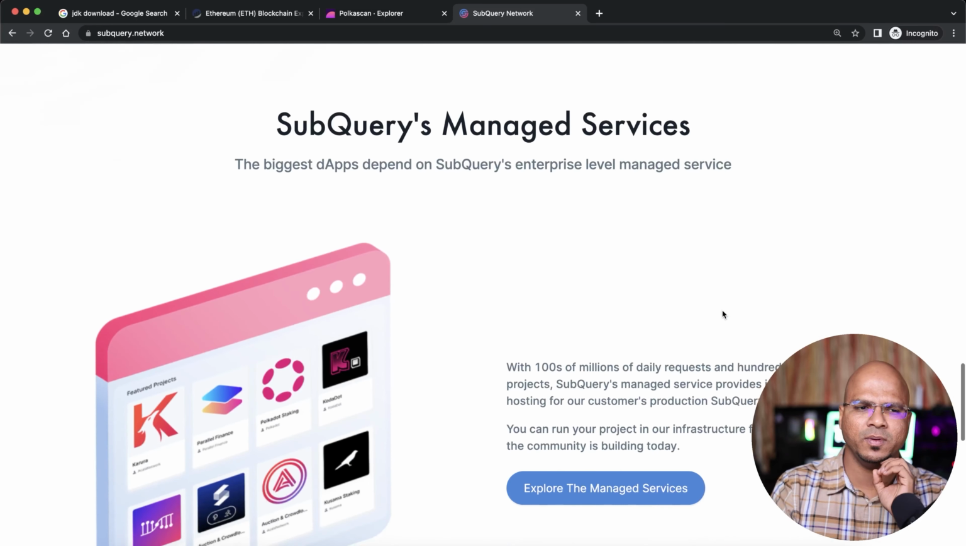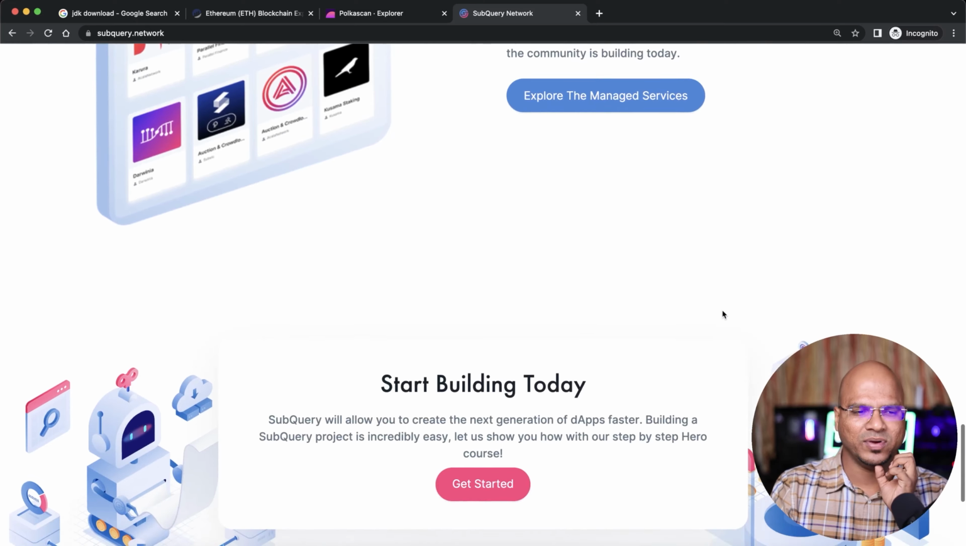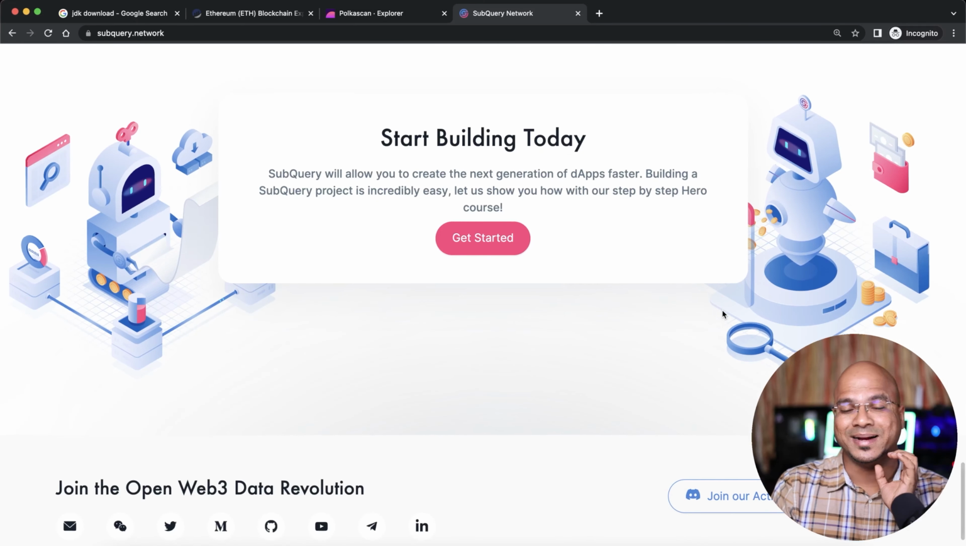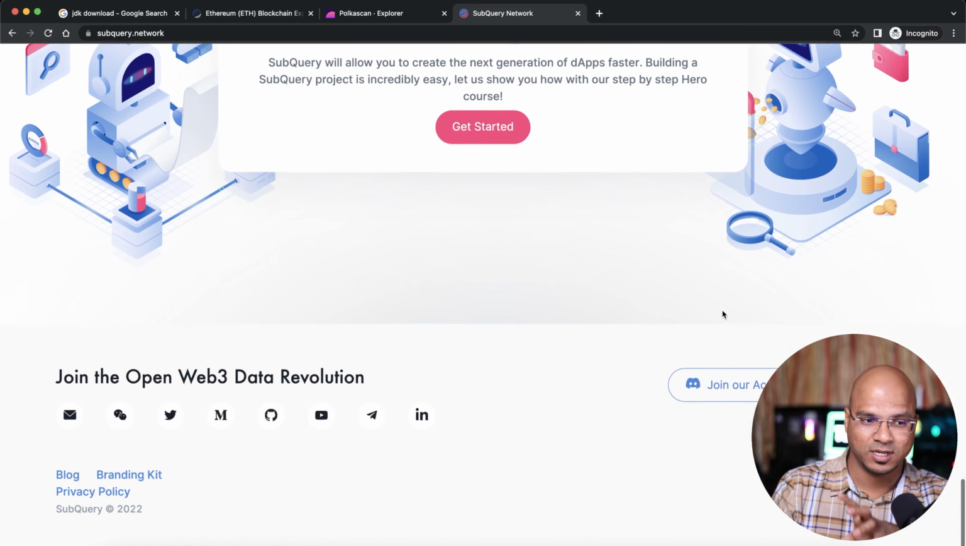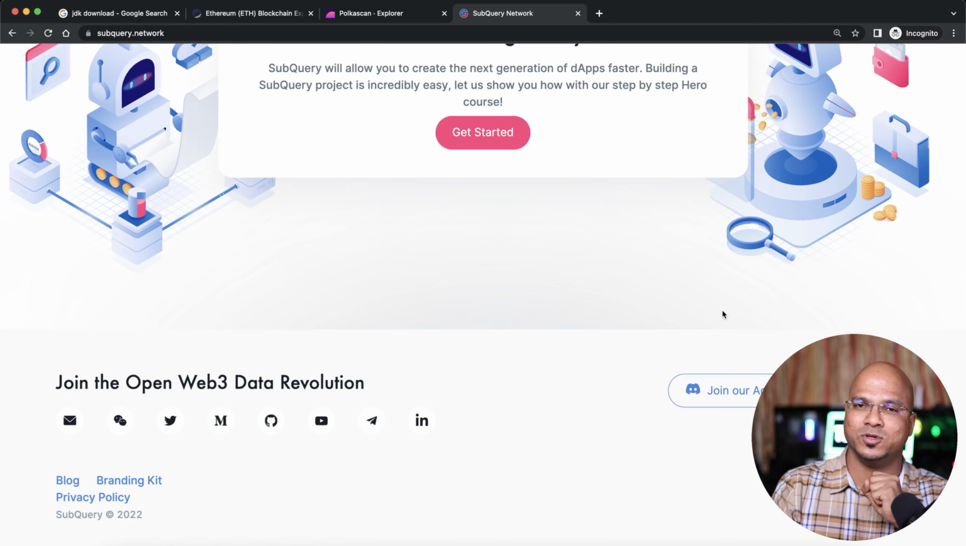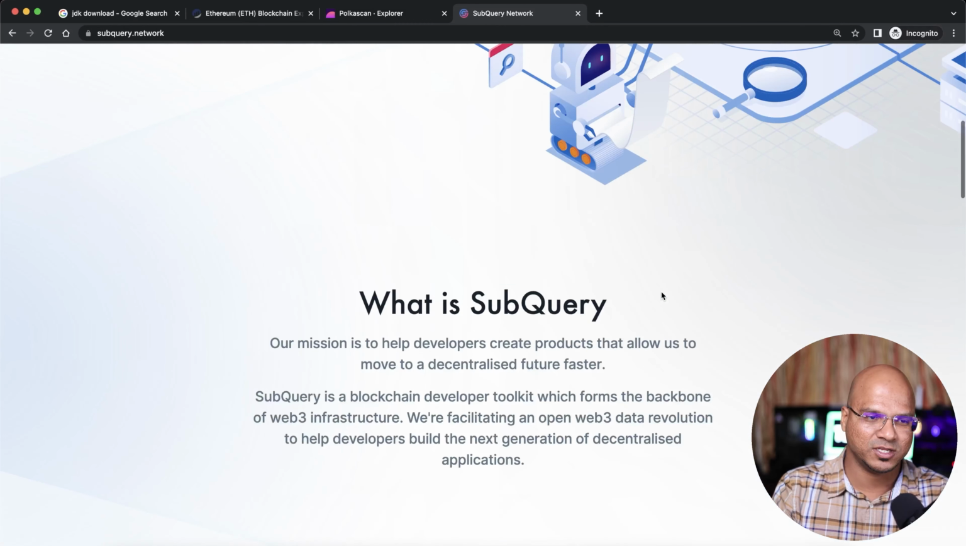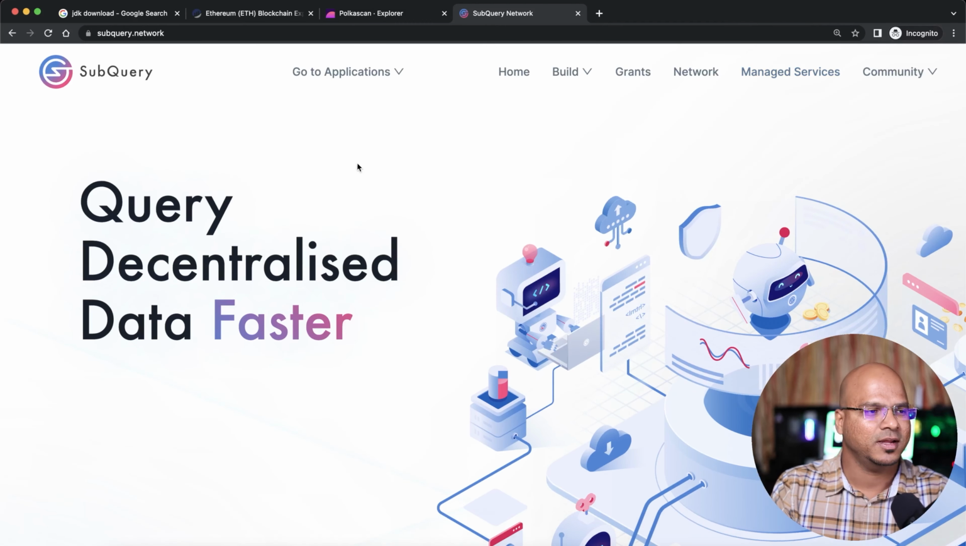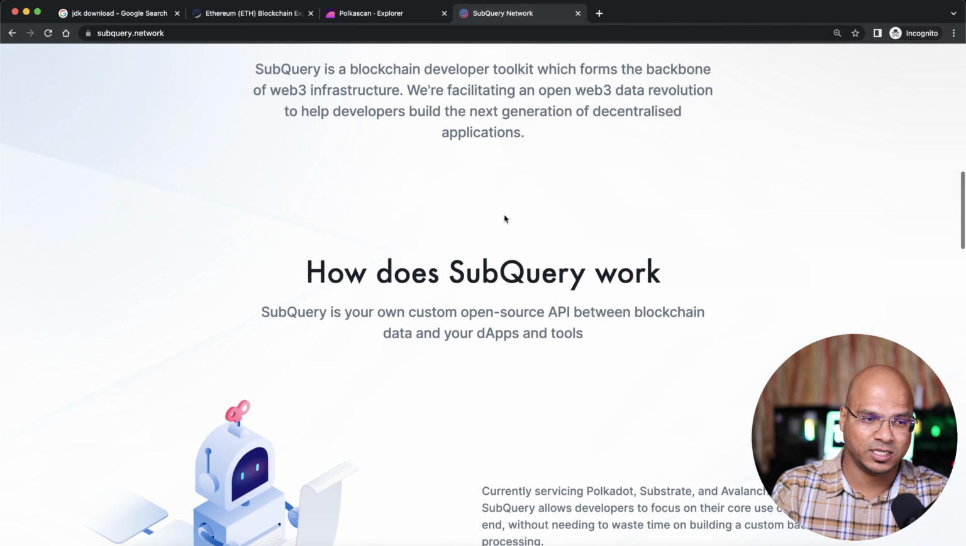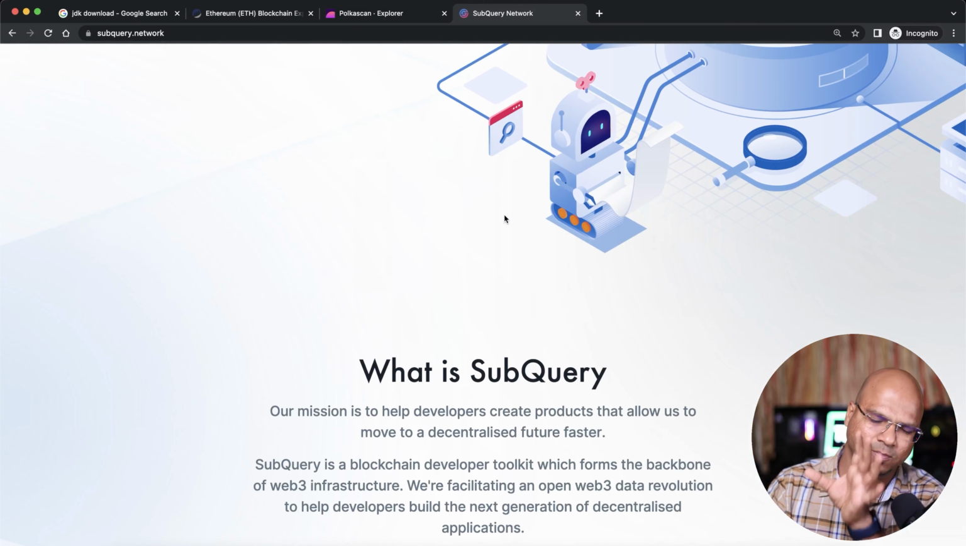And in fact, we'll be making more videos on SubQuery, how exactly SubQuery works, and how to create your own SubQuery project. And SubQuery also supports that once you have made a project, you can deploy it on the SubQuery network itself. So they also provide you managed services. You can see we have it here. So SubQuery is great for the indexing of Polkadot. In fact, it supports multiple blockchains.